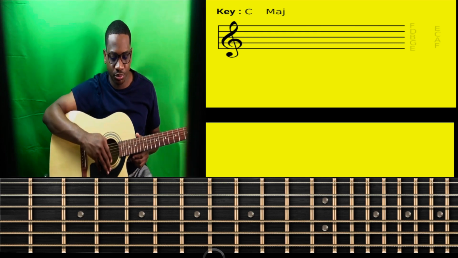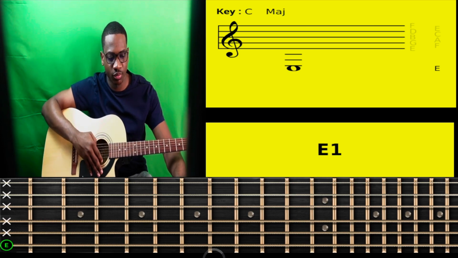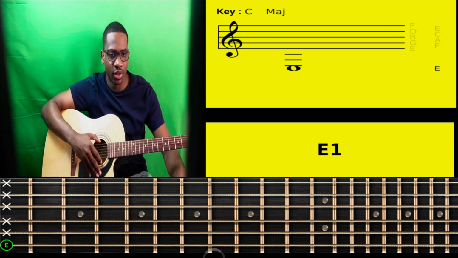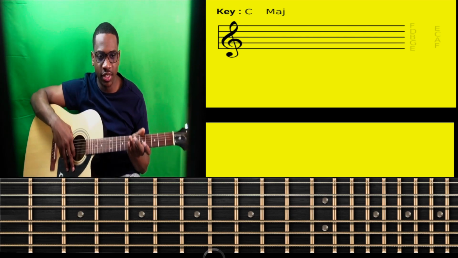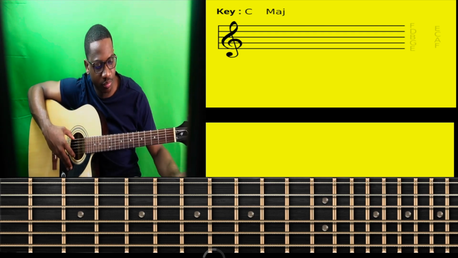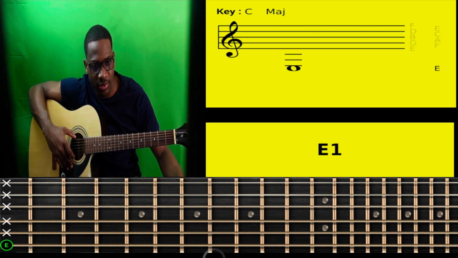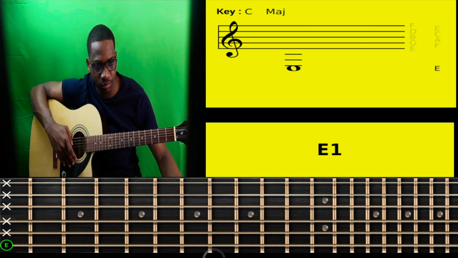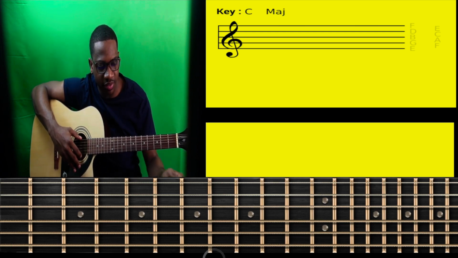So if this is the key of E, the next step is: after the key of E, what is the next key? If I press this over here, this is the key of E. I'm just playing the open string alone like this, as you can see. And the next one now is the key of what? F.